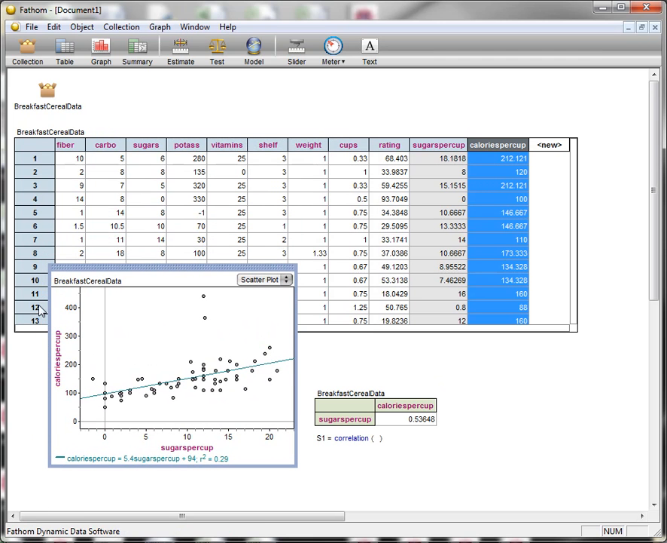So this is how you use Fathom to generate both a scatter plot with least squares line and to compute a correlation coefficient. Thanks.